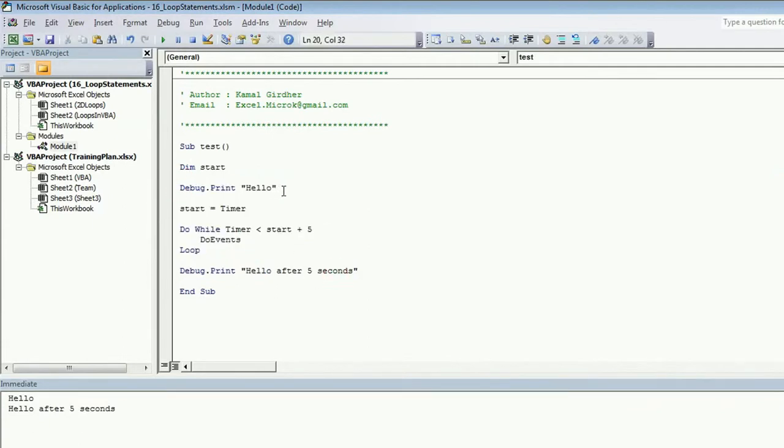You can see the first message was printed here, the second action was taken after 5 seconds. So if you have seen our example of plotting a clock using Excel VBA, we have used it just a couple of times.